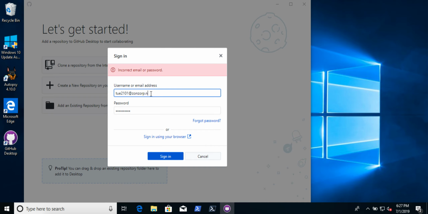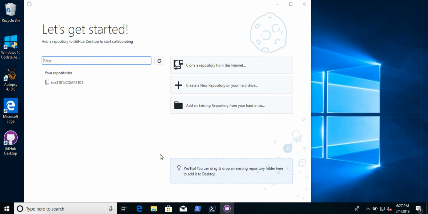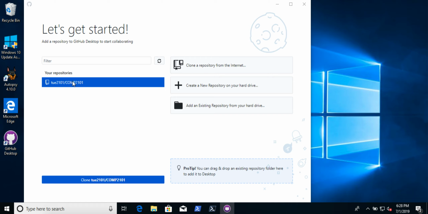If you can't remember your access, but it's saved in your browser, there is a link to sign in with the browser instead. You'll still have to sign in somewhere, whether it's in this tool or the browser. There's only one repository in this account. You may have only one in yours as well. We select the repository and choose to clone it.